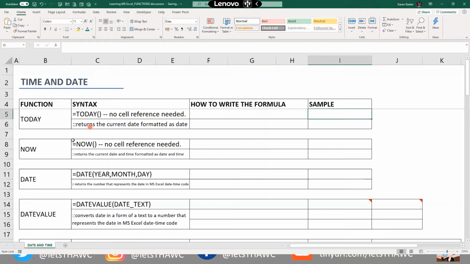Here, the syntax would be equal sign, TODAY, open and close parentheses. No cell references are needed. You don't need to put anything in between the parentheses. It will just return the current date formatted as a date. So let us do that. Let's type in TODAY, open and close parentheses. Then you will see April 29, 2020. So this is how it was written.